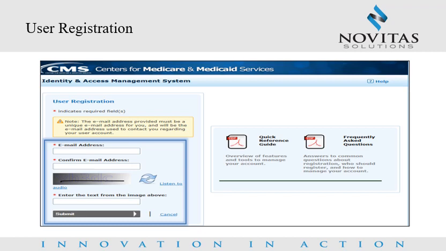User registration. The frequently asked questions and quick reference guide can be accessed to the right. Provide your email address in the email address and confirm email address fields. Enter the text from the image above. Click Submit.